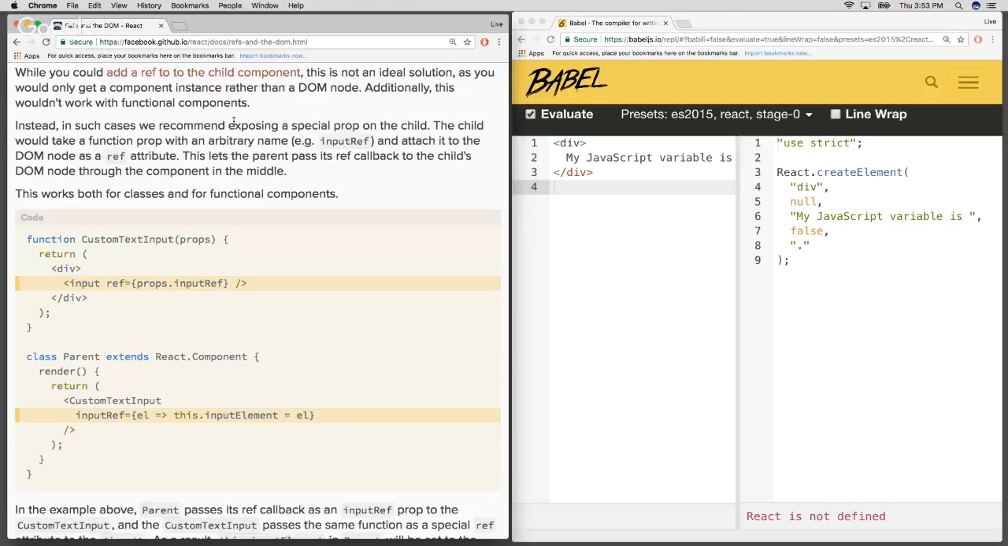Instead, in such cases, we recommend exposing a special property on the child. The child would take a function property. So it looks like we have to expose a special property on the child, and that property would take a function, a special function property with an arbitrary name. I think they gave the name as input ref, and attach it to the DOM node as a ref attribute.